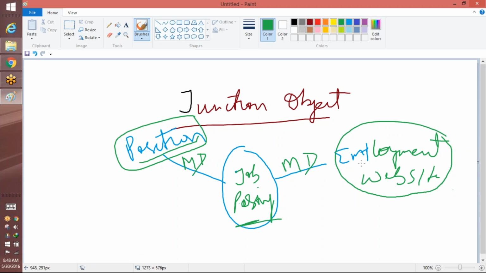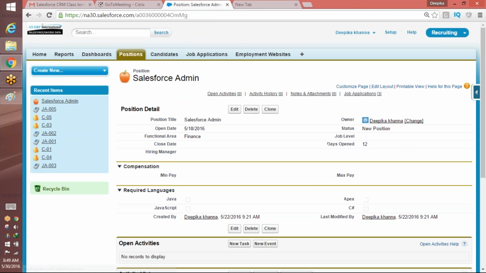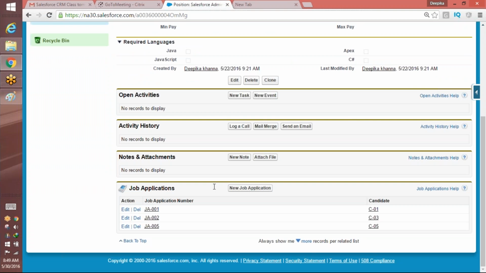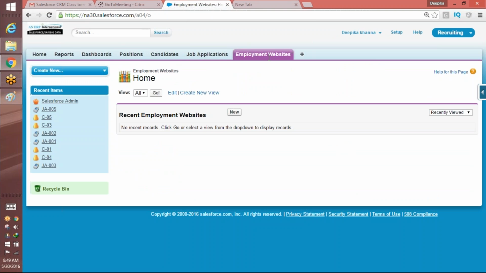Okay, now what is a job posting? Let's say we have just created this object just to create a many-to-many relationship. At the end of this lecture, on a position, let's say the Salesforce admin, we will see a list of all the employment websites where this position is listed. And if you go to an employment website, let's say LinkedIn, you will see which positions are listed on it. This is going to be the end result of creating a many-to-many relationship.